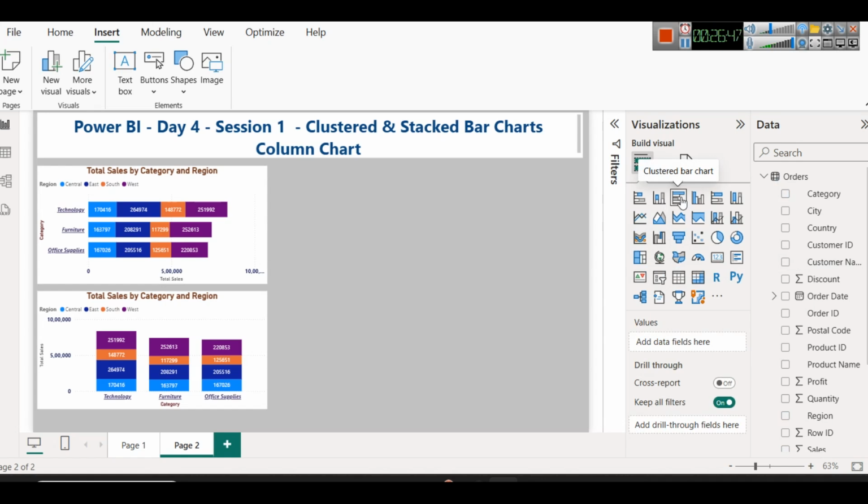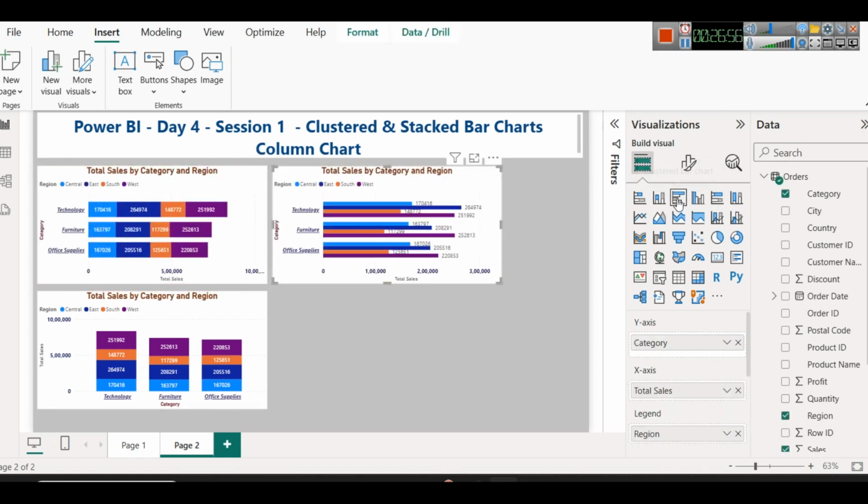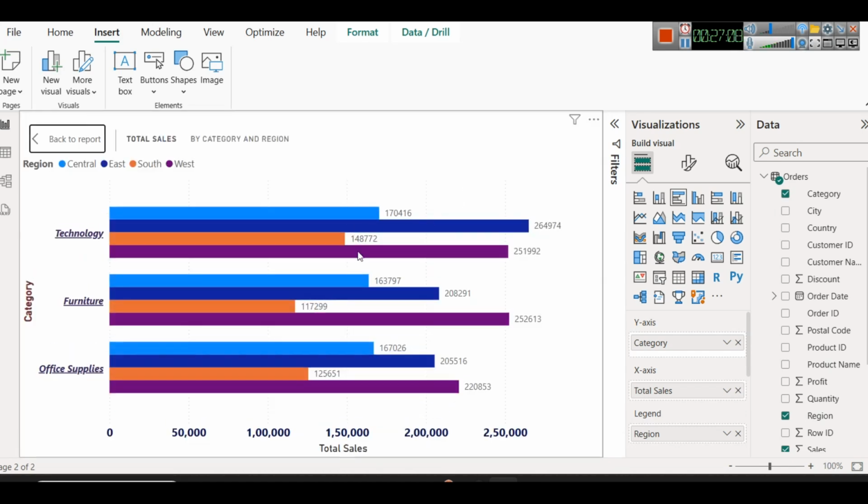What will cluster bar do? So in cluster bar, we can copy this, okay, and if we change it to a clustered bar, what will happen? In technology we have four regions, right? So those will be treated as clusters. You can see here, clusters are simply these four parallel bars.